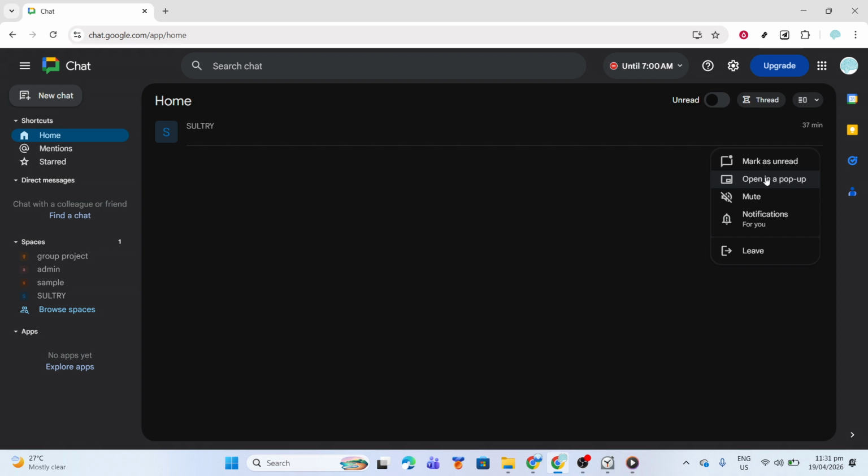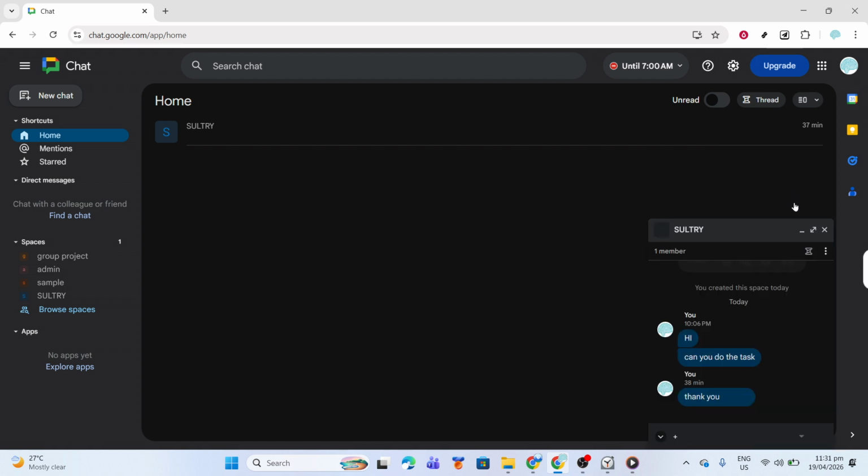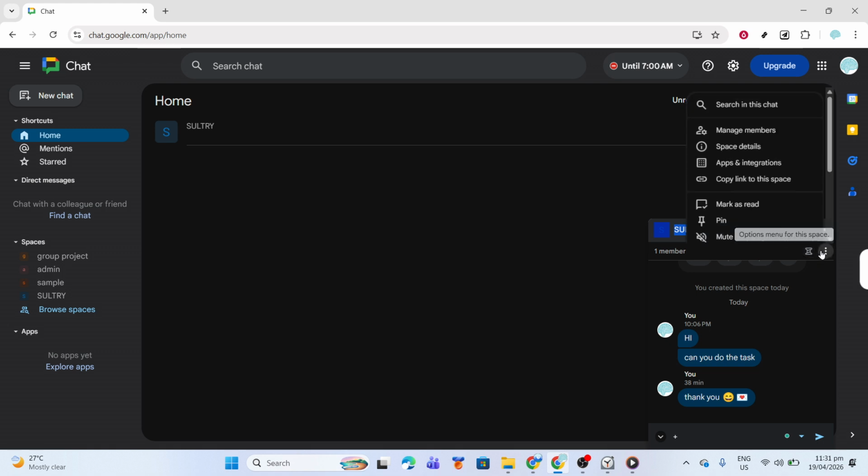From the options that appear, choose Open in a pop-up. The moment you click this, your chat will open in a separate, smaller window. This is your floating chat panel. You can drag it by its title bar to any corner of your screen, resize it to fit your workspace, and keep it visible while you work in other apps or browser tabs. It's a convenient way to glance at new messages, reply quickly, and then return to your main task without switching views.